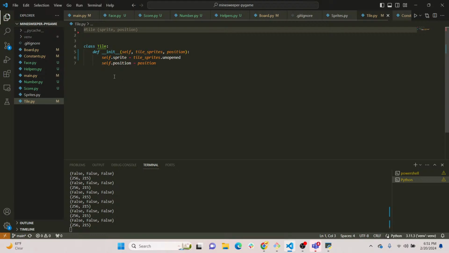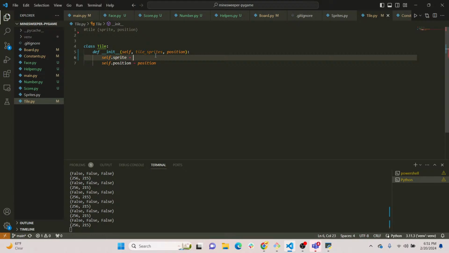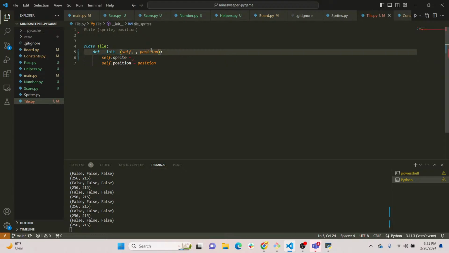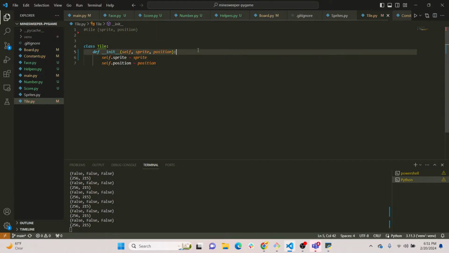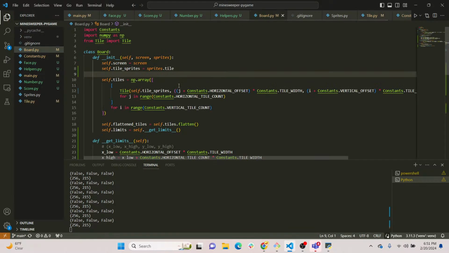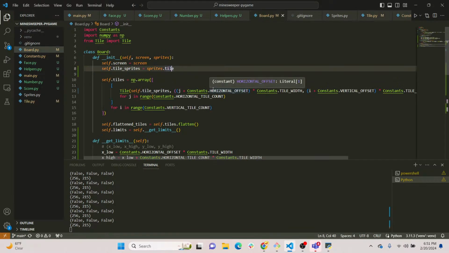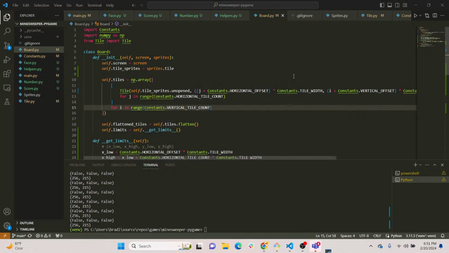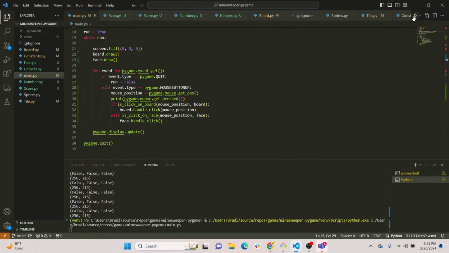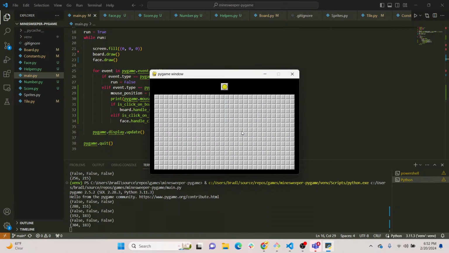Whatever I'm doing with tile needs to be the same. Unopened. No, it's just. It doesn't need this whole concept of tile sprites. It just needs its sprite. Okay, and then where I initialize these now, they need to be. Yeah, I passed the entire tile sprites. That's ridiculous. Dot unopened. It should give me the same result, right? Okay, cool.